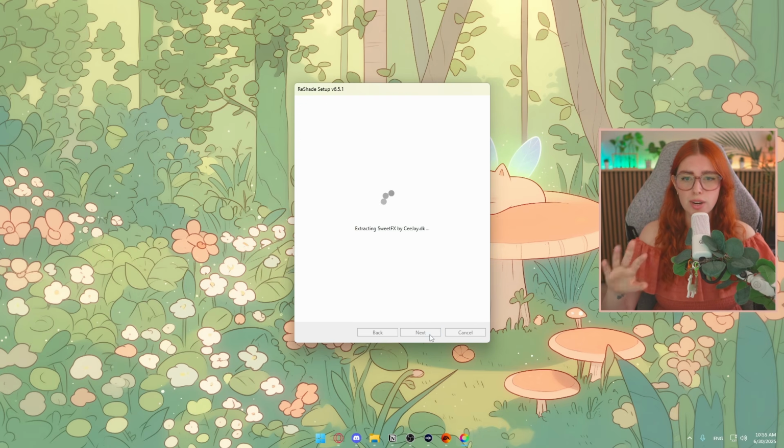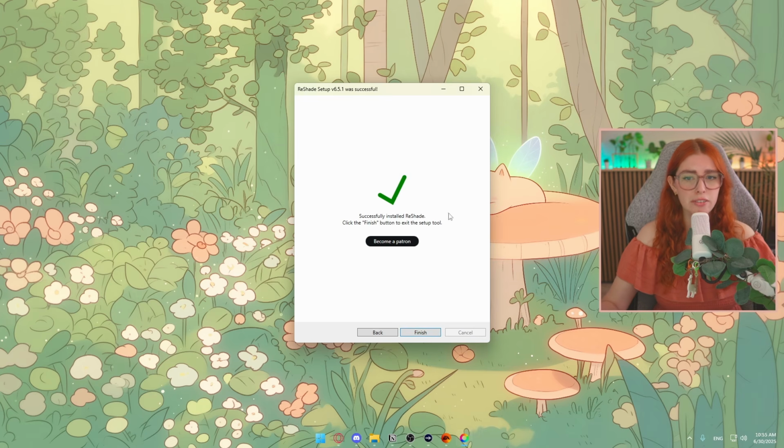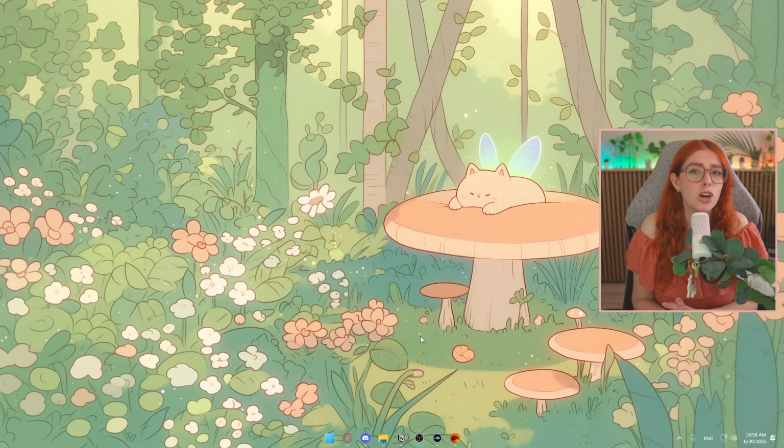So for now, we're just going to do a next, and then it's basically just going to load everything, and then it's going to tell you successfully installed Reshade. Click the finish button to exit the setup tool. From here, you're basically good to go. So now it is time to actually download some presets.